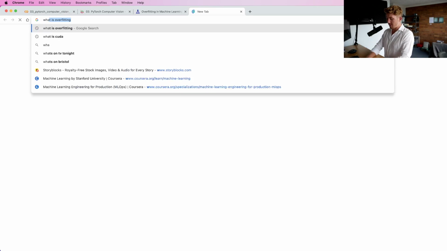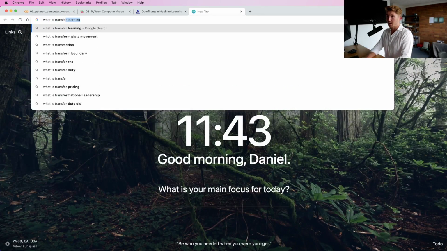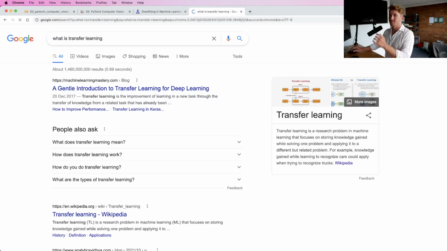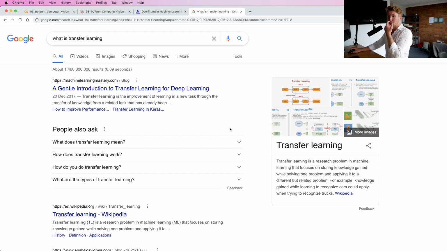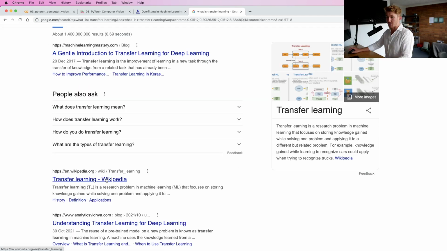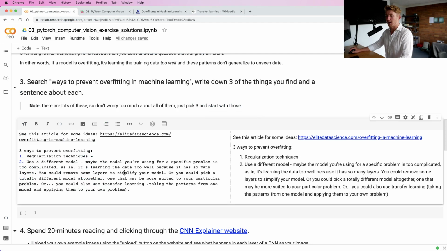So how would you find out about transfer learning? You could go, what is transfer learning? Transfer learning, beautiful. I'm just going to link this in here. That's going to be extra curriculum for you if you'd like to look that up. We're going to cover transfer learning later on in the course, in Notebook 06 specifically. So we're still waiting on some regularization techniques. We'll come back to that in a second.